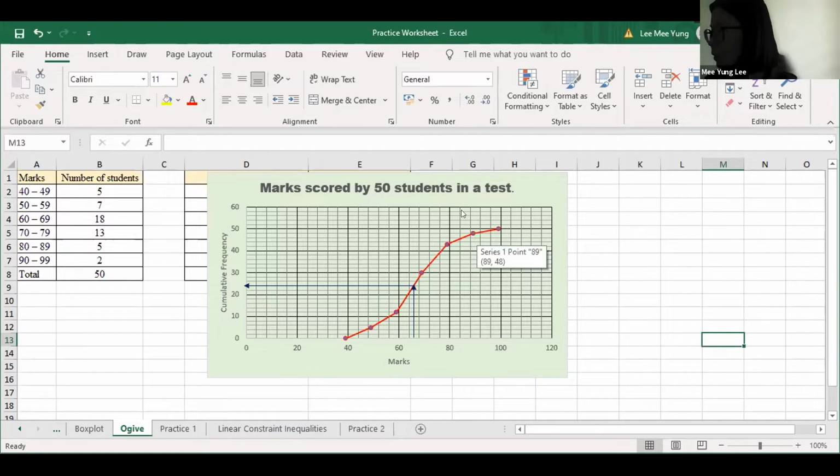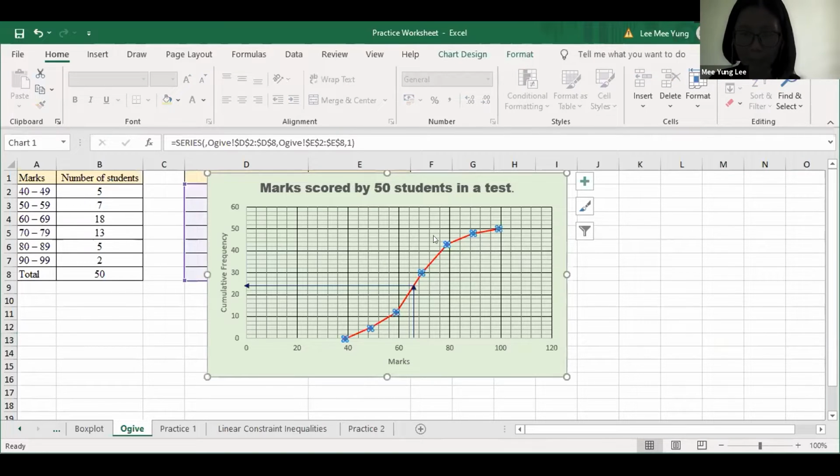For the mark color setting, meaning the dot, isn't it? You can click on the points here, double click.